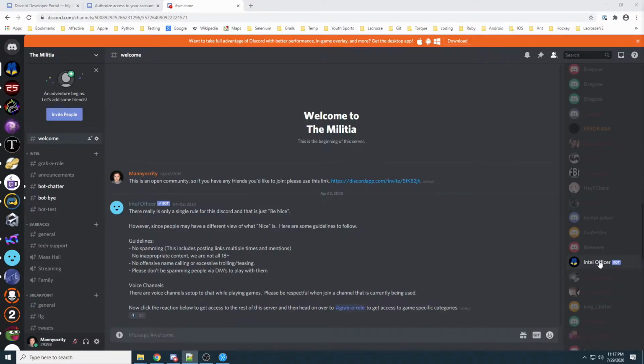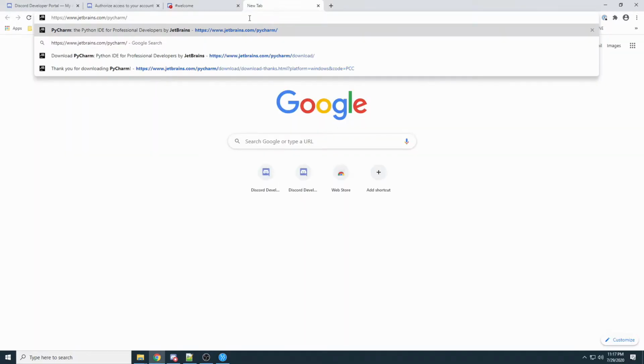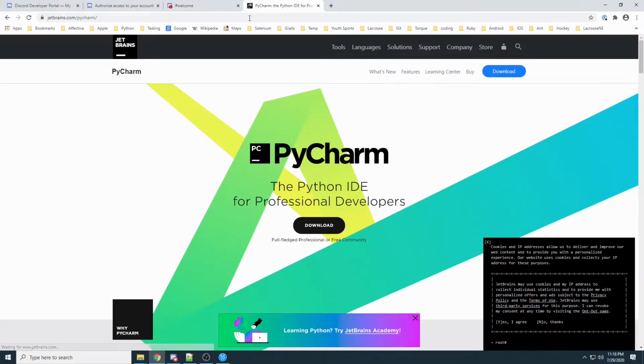Now that we have our bot in here, let's go ahead and set up our development environment so we can start writing code to start and run this bot. So we're going to head over to www.jetbrains.com/pycharm. We're going to use the PyCharm IDE for this. I'll put a link for this as well in the description below.